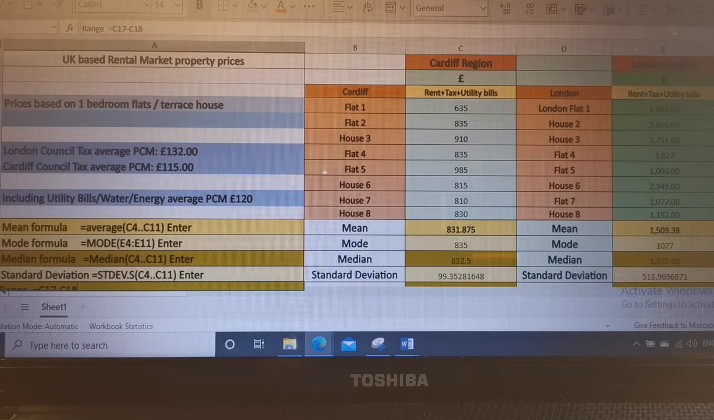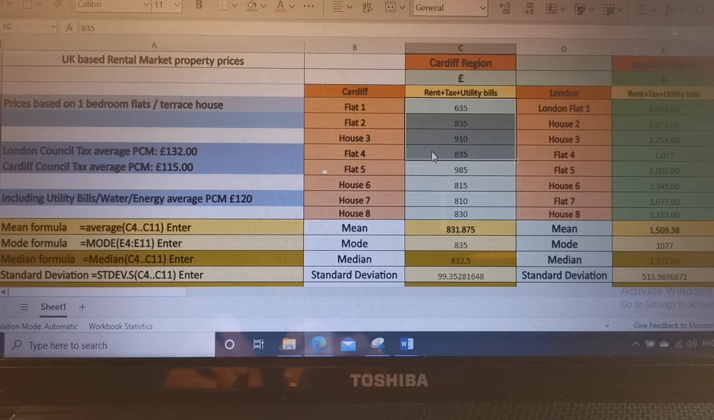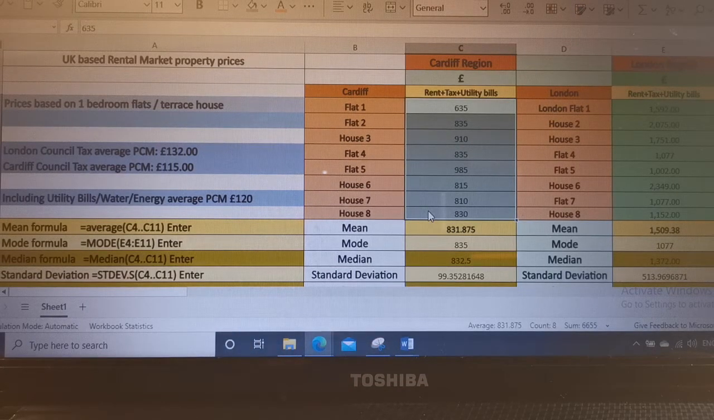I've defined what we mean by mean. The mean is the average. You can see the formula in the lower left-hand corner of the screen. I've written the formulas. So the mean formula for the Cardiff flats: if we select the values per calendar month for each of the flats from C4 to C11, then this will give us the mean.